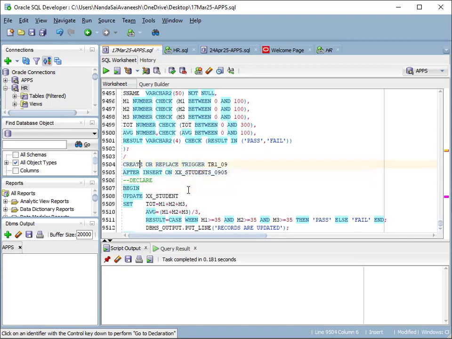So I'm creating the trigger with this. After insert on XX_students_0905 begin, update students_0905 table set total equals M1 plus M2 plus M3, average equals (M1 plus M2 plus M3) by 3, result equals case when M1 greater than or equal to 35 and M2 greater than or equal to 35 and M3 greater than or equal to 35 then pass, else fail.